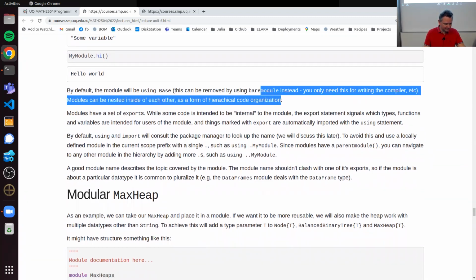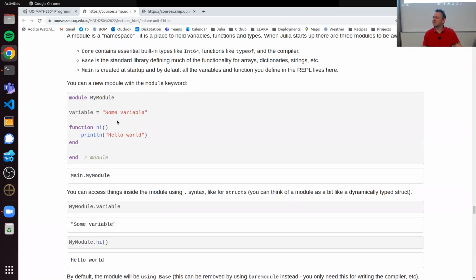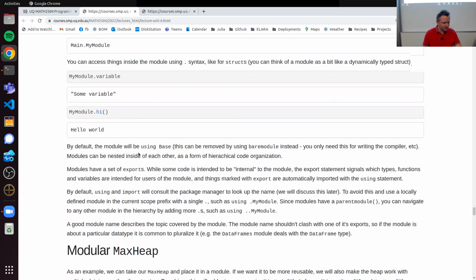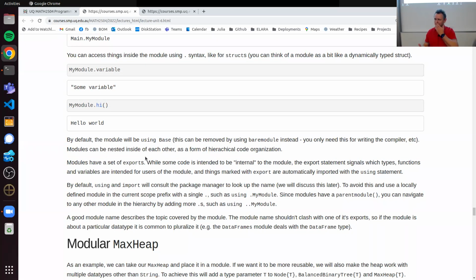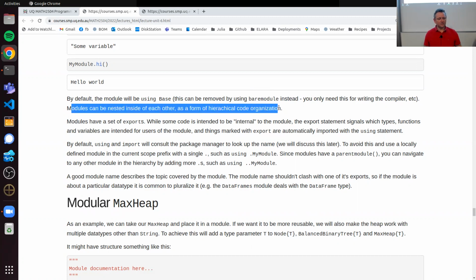Well, I've mentioned this. By default, when you create a module, it imports the base library. There's a keyword called baremodule, which doesn't have any hidden imports or anything. You have to explicitly import even base, which may or may not be useful. But the other thing to note is that modules can be nested inside other modules. So you can make these namespaces for different bits of your code so that you can reuse variable names or function names in different parts of your code base without clashing with each other.